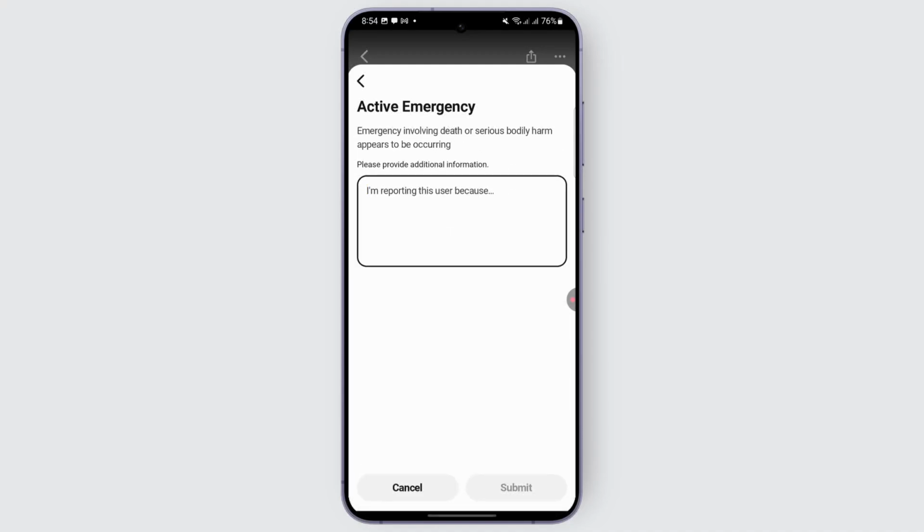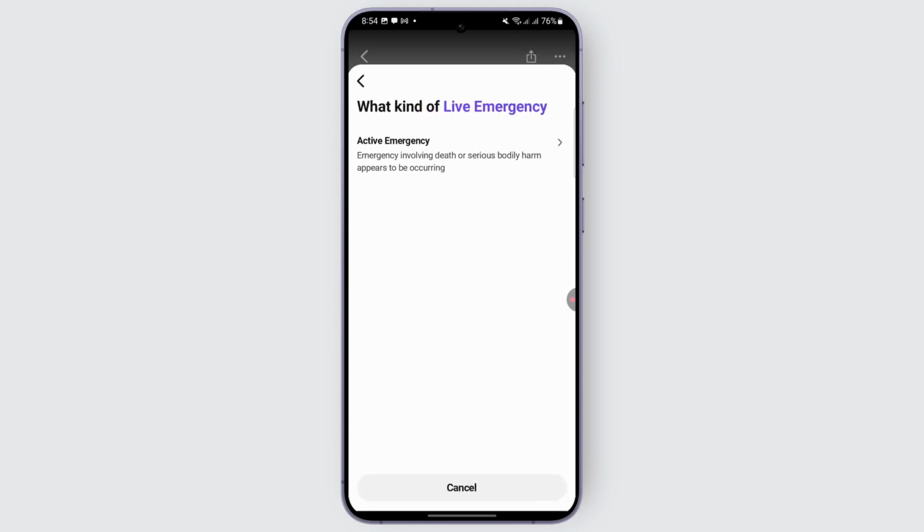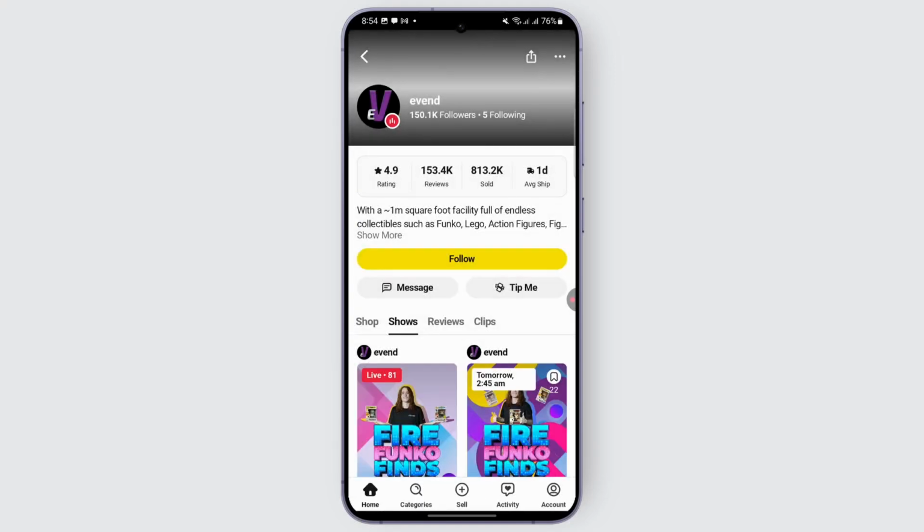Once it is provided, you can tap on submit and the report should be provided to the Whatnot service, and they will be looking out for their profile once you report them. So you may follow these steps in order to block or report a user on Whatnot very easily.